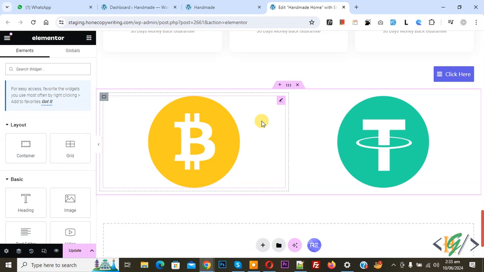So you can change column direction for desktop, tablet and mobile layout.